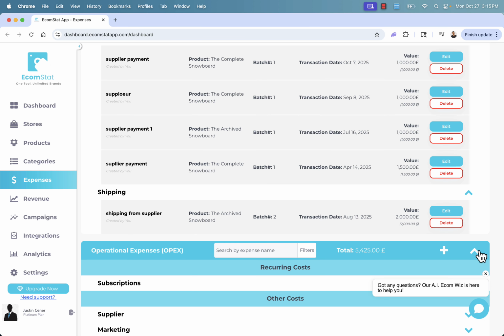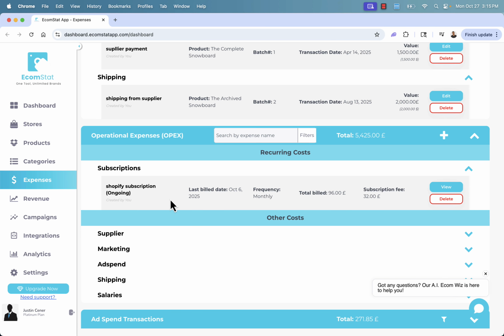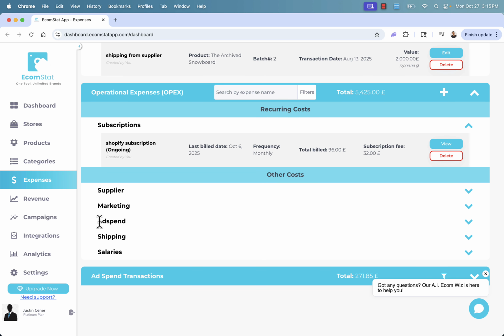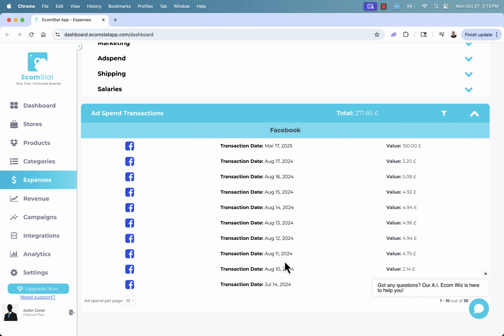Same thing over here for operational expenses, OPEX. You see, you can go and click into any of these and take a look at subscriptions. For example, Shopify subscription, right? It shows you how much you've been billed, how much your monthly subscription fee is, all these other things as well. And of course, super important, our ad spend transactions.